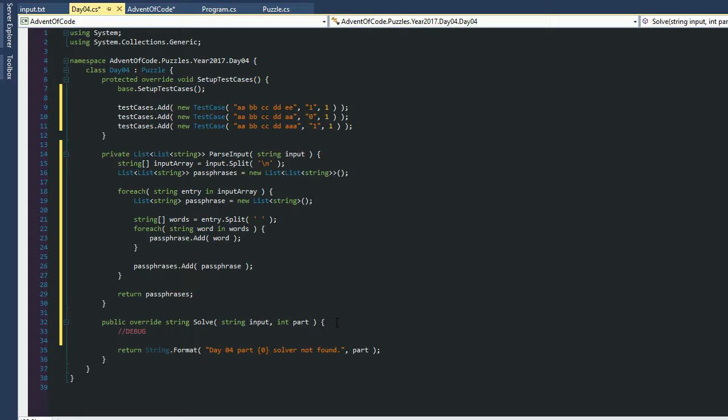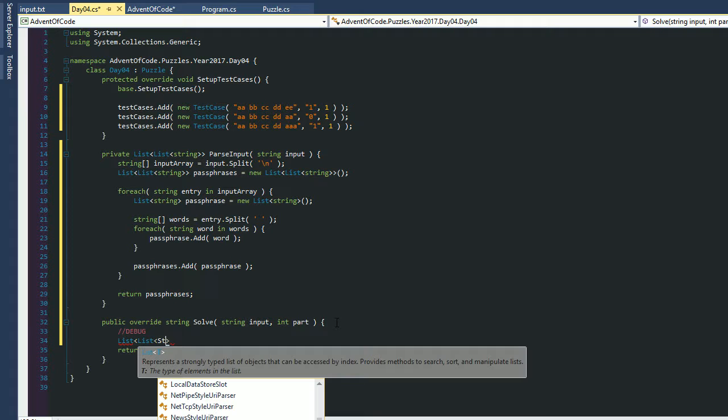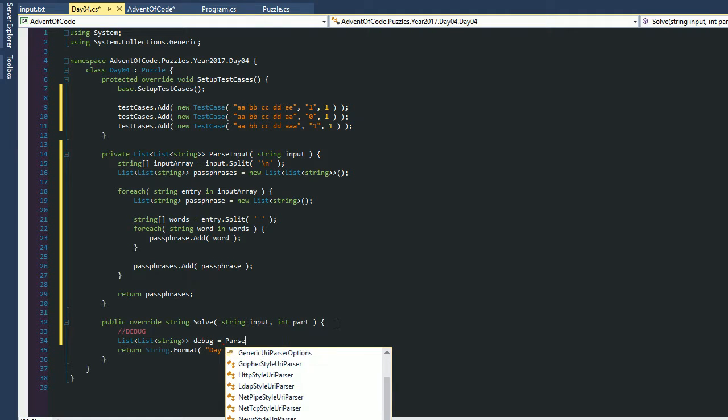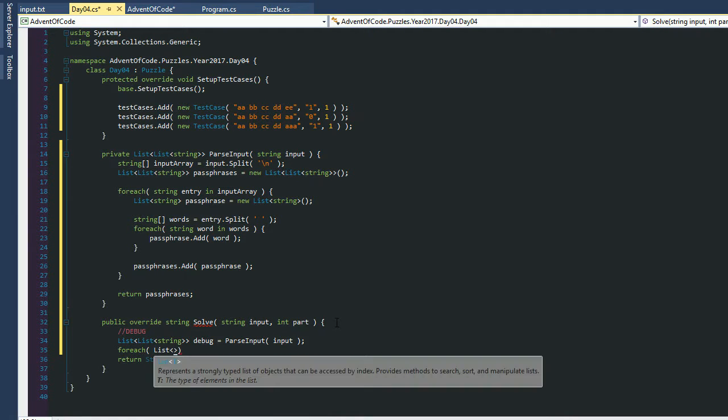Input. Where's I? So first of all, we need to get the list of strings. So, parse. Oops, for each access violation. Perfect.